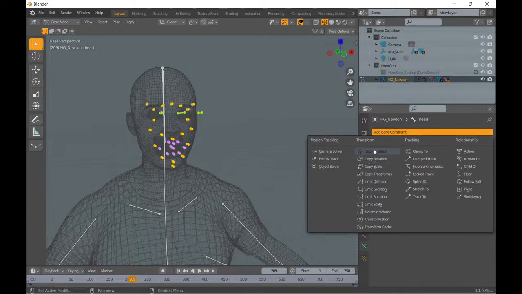We don't want to copy the location, because if you copy location, it's going to actually move the head's bone all the way down to the positional orientation, and every single orientation that the 3D head is moving around on the base of the character. So that's going to really offset your model. It's not going to look right. So that's why I chose to copy rotation. So create a copy rotation constraint.